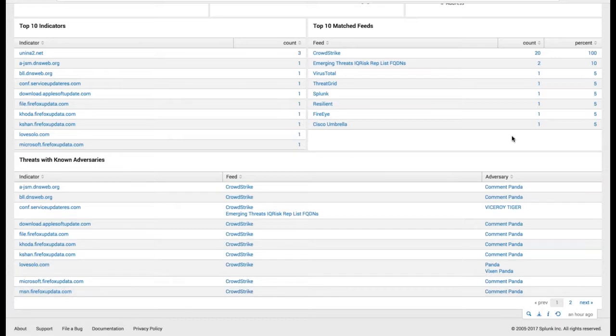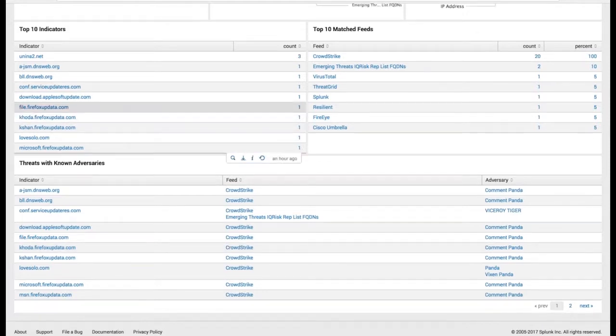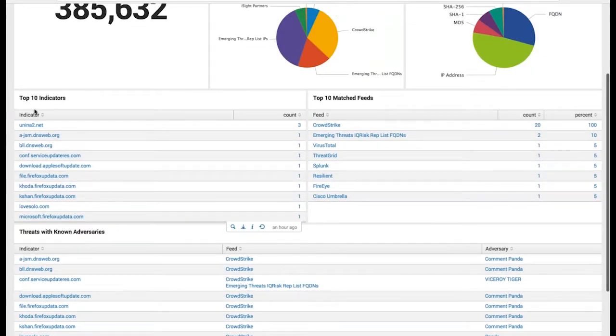We've also got the top 10 matched feeds. So you'll notice here, these are all the different feeds that are providing threat data to ThreatQ that are most frequently matching with events from the SIM itself. And then finally, we have threats with known adversaries. So you'll notice here that we have individual indicators, we've got their sources, and if there are multiple sources, they are highlighted. But we've also got any attribution that might be associated with those indicators.